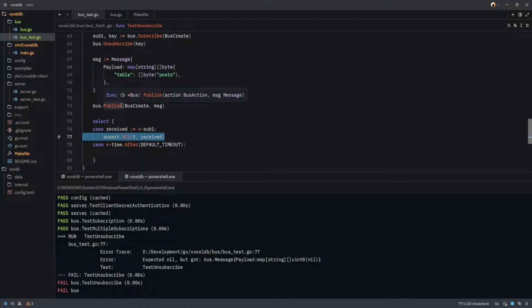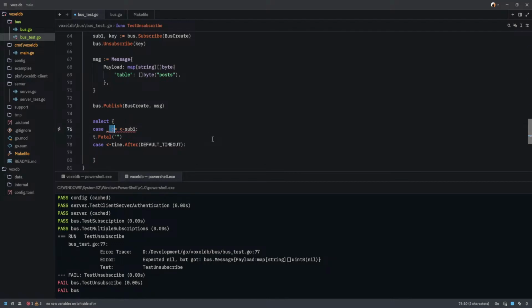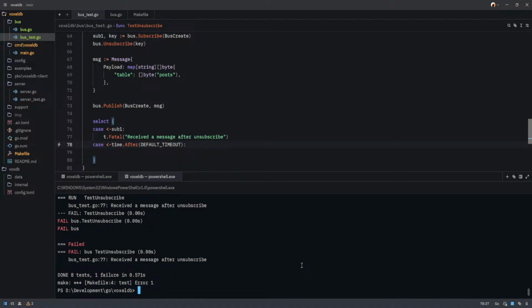How is it able to still publish that message? If this just reaches, can I then just say... That doesn't work like this then? Yeah, okay. Received message. Received a message after unsubscribe. So let's just do that then, and then we get that.